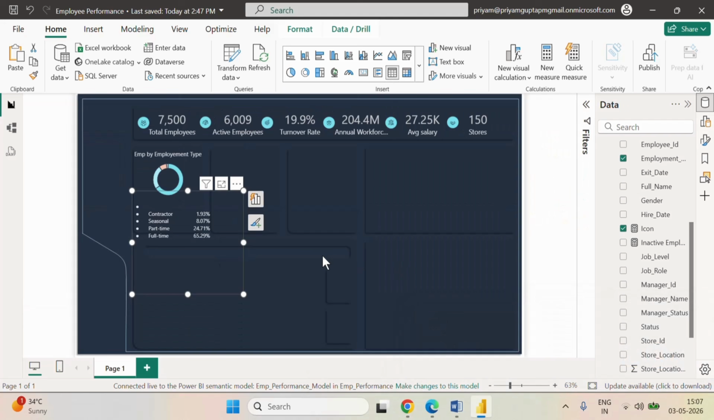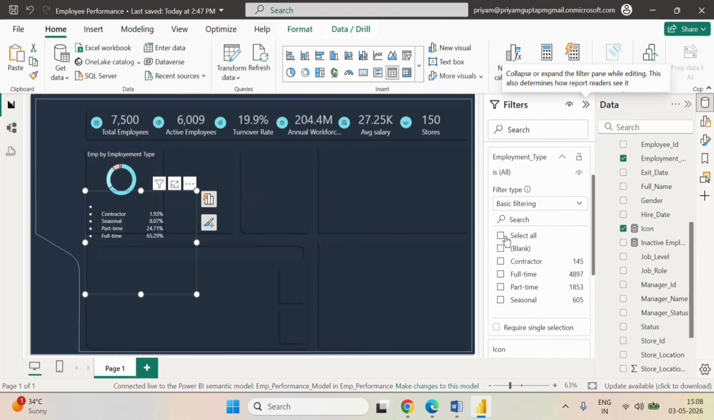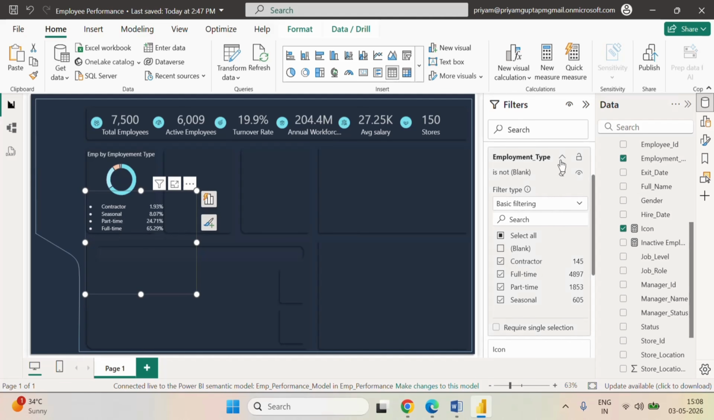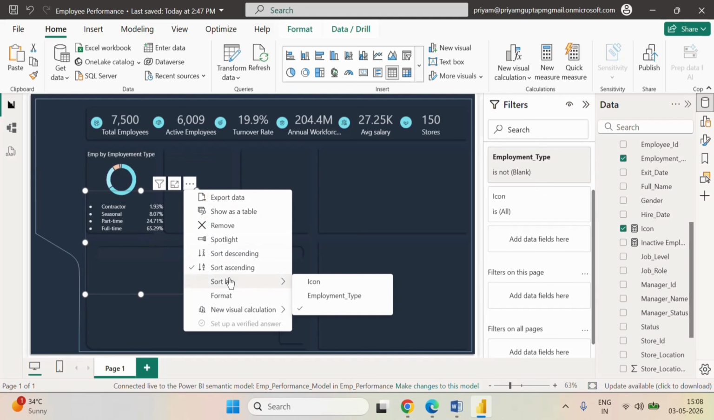Okay, so we have to remove this one. Why is it coming? So I think there are some blanks. We have to remove the blanks. Okay, so here we are going to remove the blanks, and now it is looking fine. Let me sort it again by this, and by descending order.